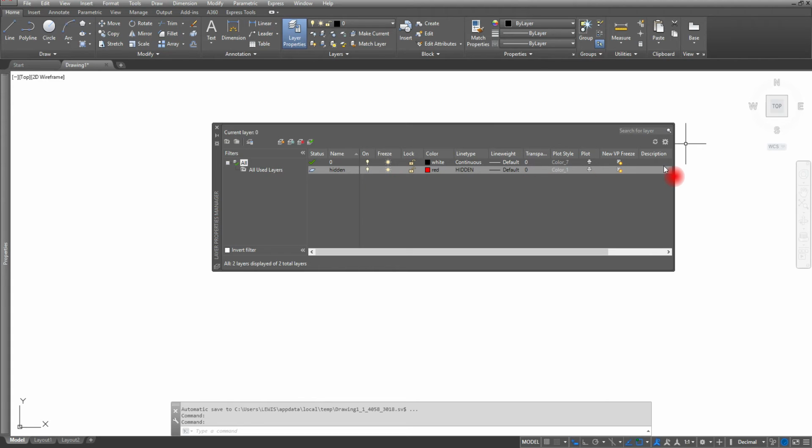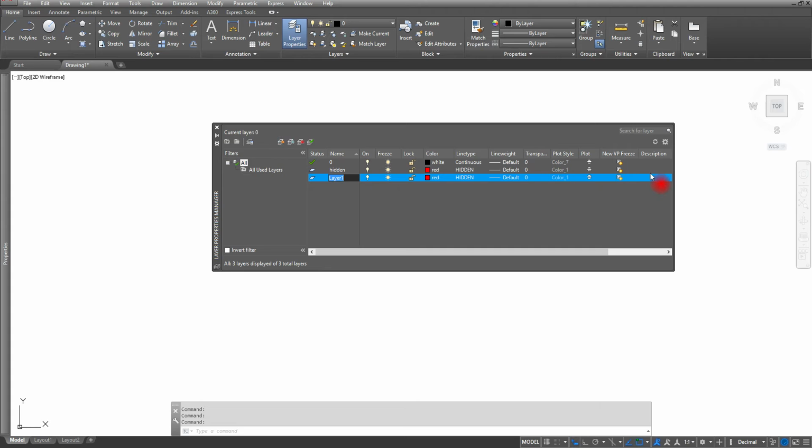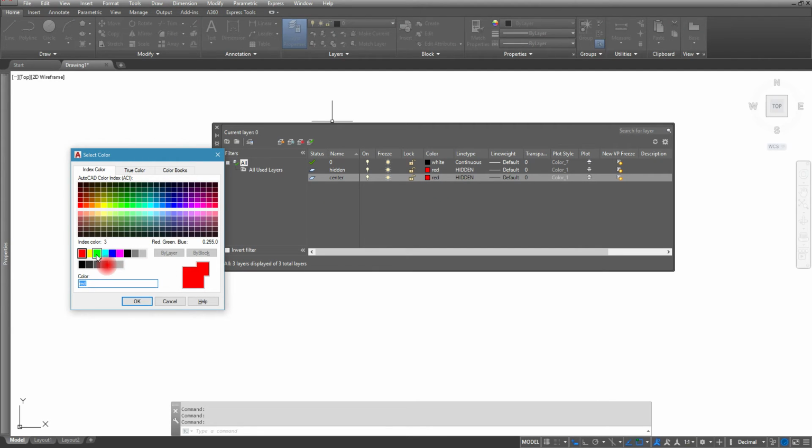Alright, I'll go ahead and create one more layer just to give you the practice of doing it. Once again, I have this hidden layer that is highlighted. When I select new layer, it should take all the properties of my hidden layer, which it did. I'll change this one to center. Enter. Next, I'll change the color on this one just to give myself some practice with it. I'll make this one green.